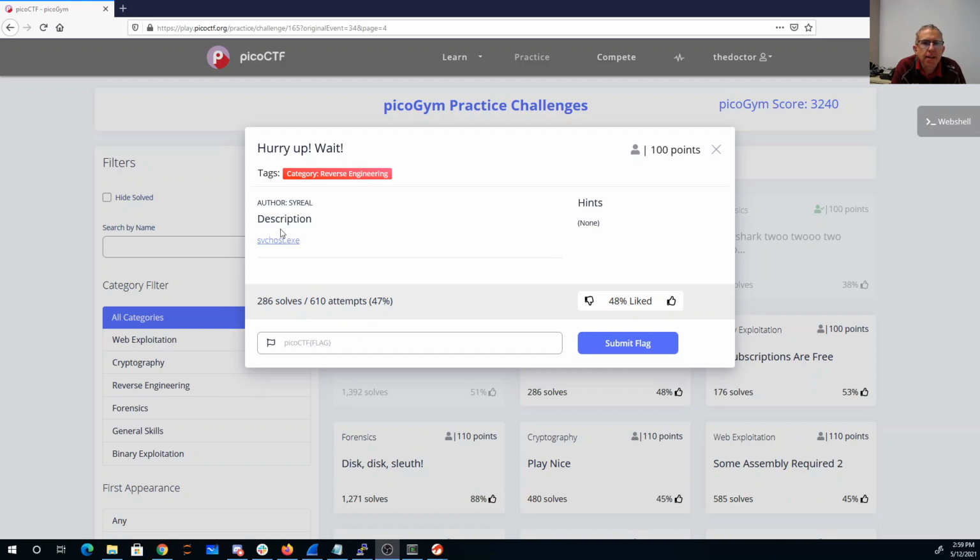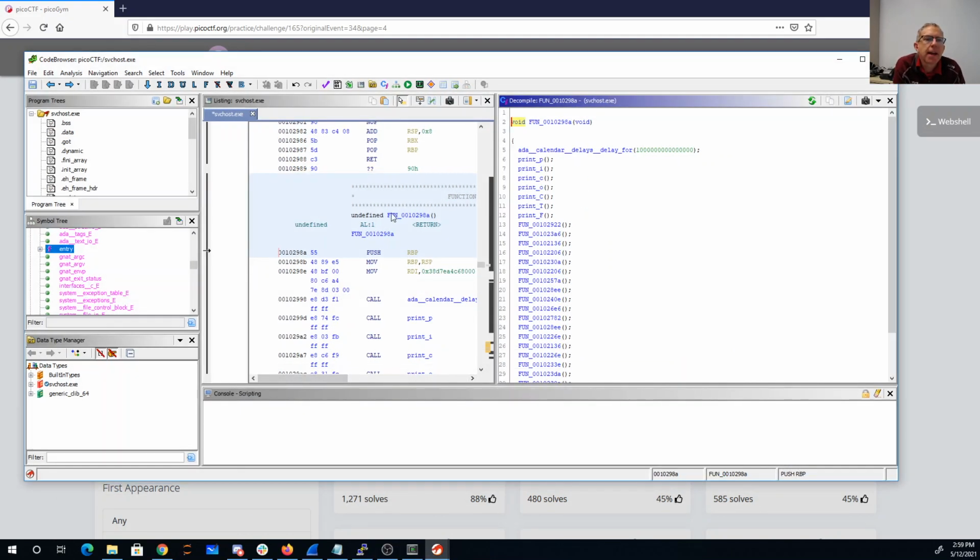Hurry up, wait. We have an executable, no hints. So I've thrown this thing into Ghidra, and it turns out it's an Ada program. That's kind of exciting. I recognize GNAT, Ada from my time at the Air Force Academy.